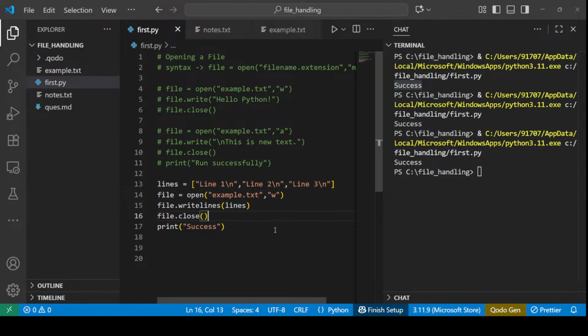Now let's see all the approaches to read a file. These were all the approaches to write or append a file. There are more ways, but let's focus on reading.